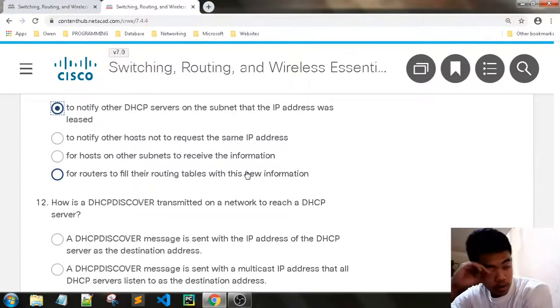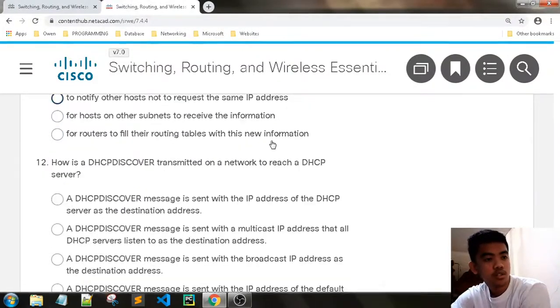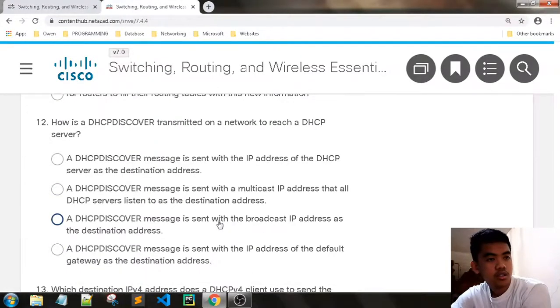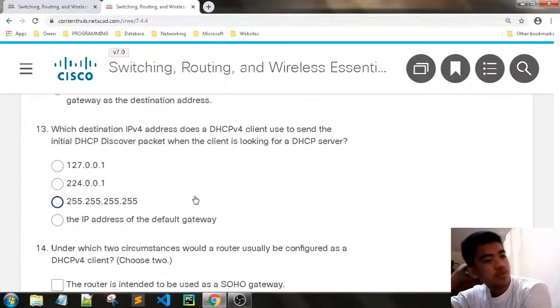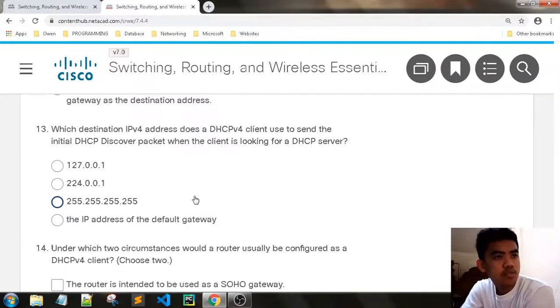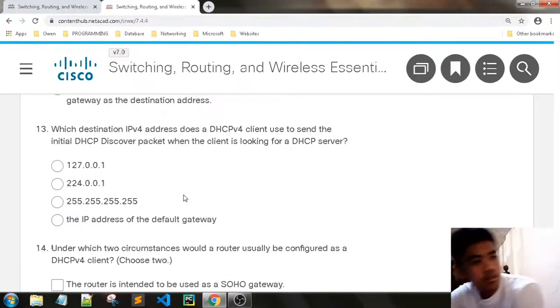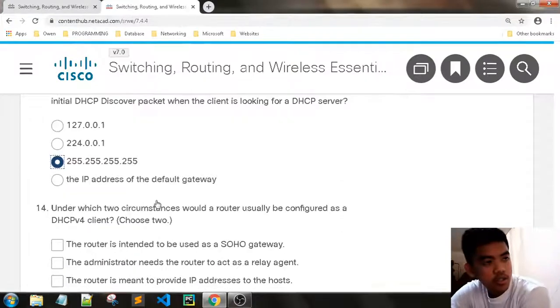How is the DHCP discover transmitted on a network to reach the DHCP server? It is sent to the broadcast IP address. Which destination IPv4 address does a DHCPv4 client use to send the initial DHCP discover when the client is looking for a DHCPv4 server? So it's also a broadcast address.